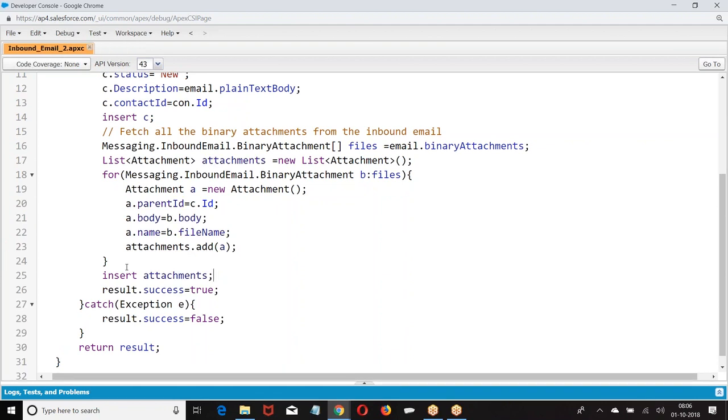Now people need to understand this. What did I do? Whatever attachments I received are in the form of binary attachments. It can be 0, 1, 10 or 20. We are not sure how many attachments there are. So I have taken a list and wrote a for loop. In the for loop, I take attachments one by one. Every attachment will have a body and name. Attachment name equal to binary file name, attachment body equal to binary file body. Then add it to the list we are trying to insert.